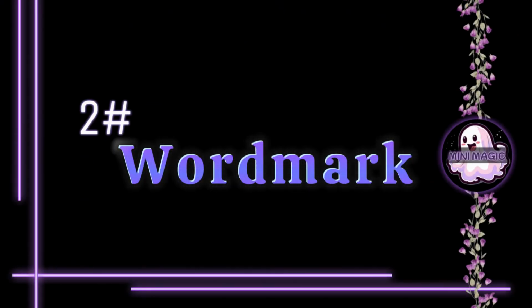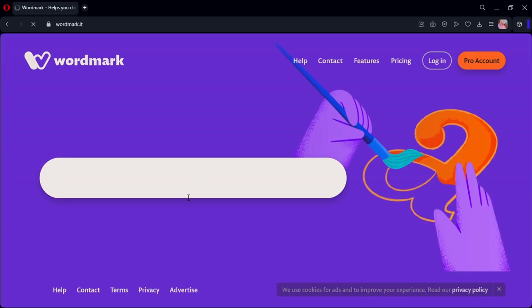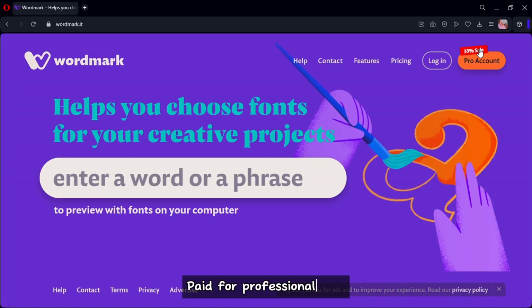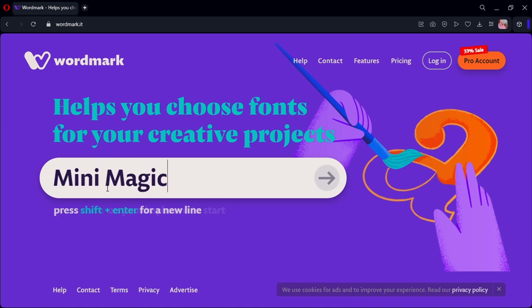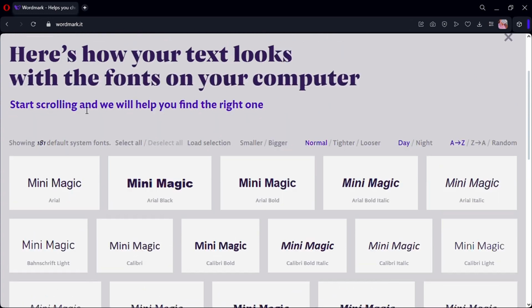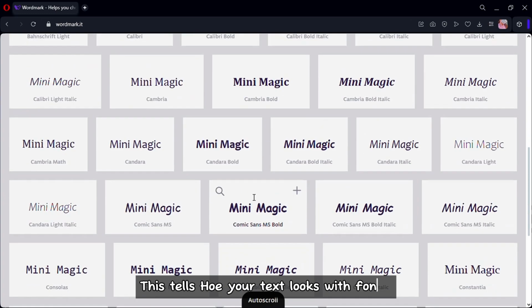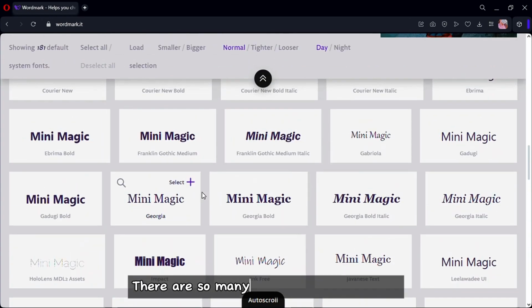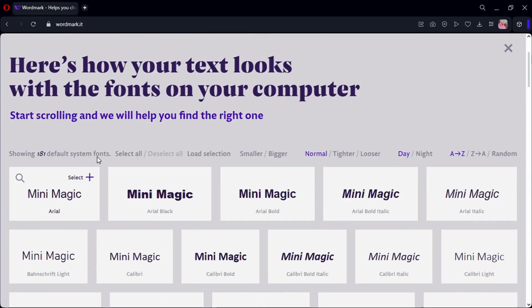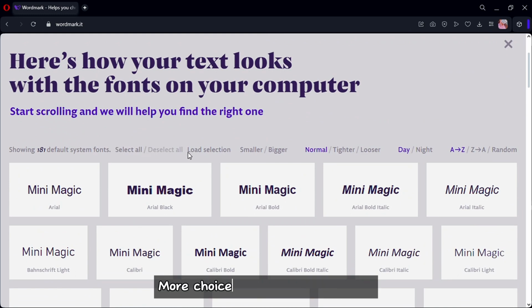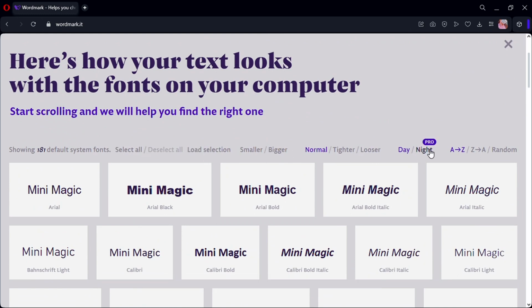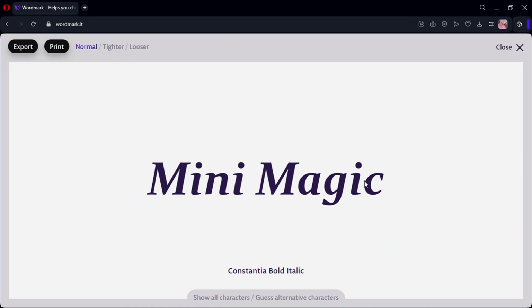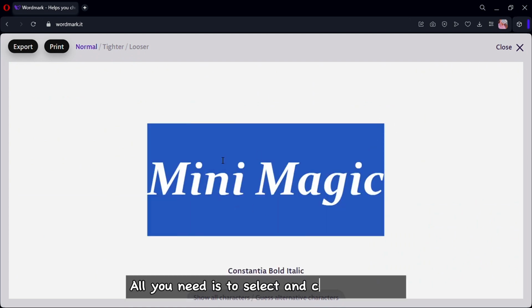Next is Wordmark. Search it. Paid for professional use. Let's start by entering a word. This tells how your text looks with fonts. There are so many options, as you can see. More choices to stylize your fonts. All you need is to select and copy the text.